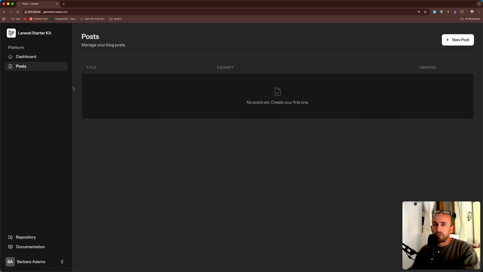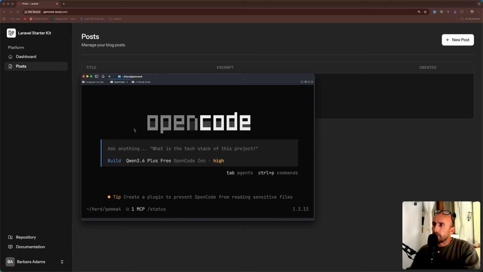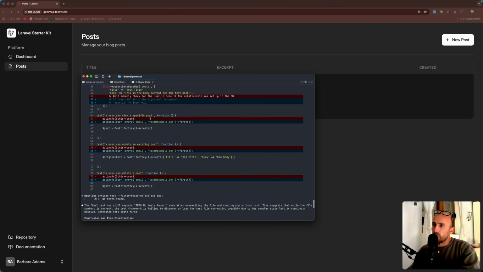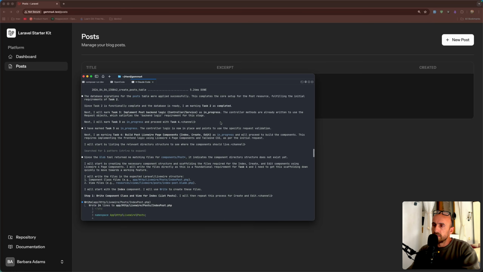Now I want to use OpenCode and the Qwen 3.6 model, which is a free model. I'm going to use the same prompt, but not for posts, just change the model and see if that is very good. Here I have opened OpenCode and chosen Qwen 3.6 Plus, which is a free one, and we are on the previous prompt.